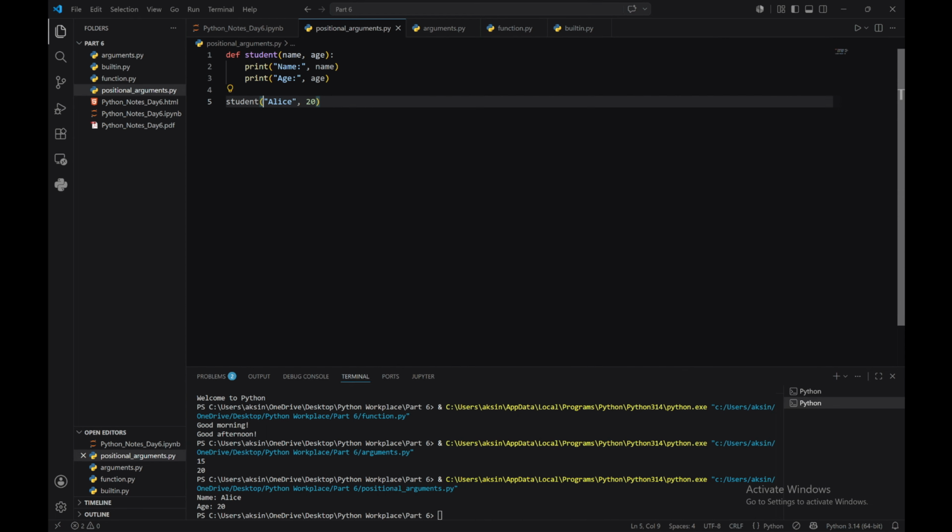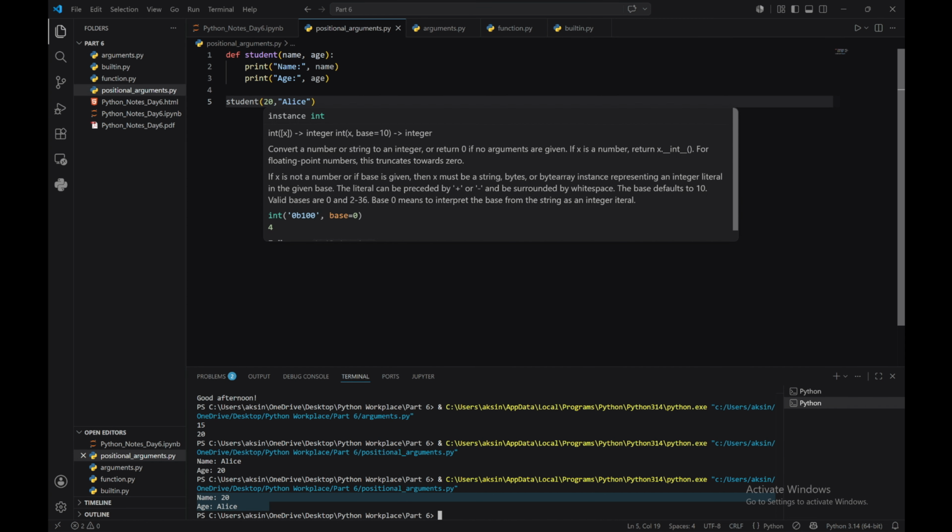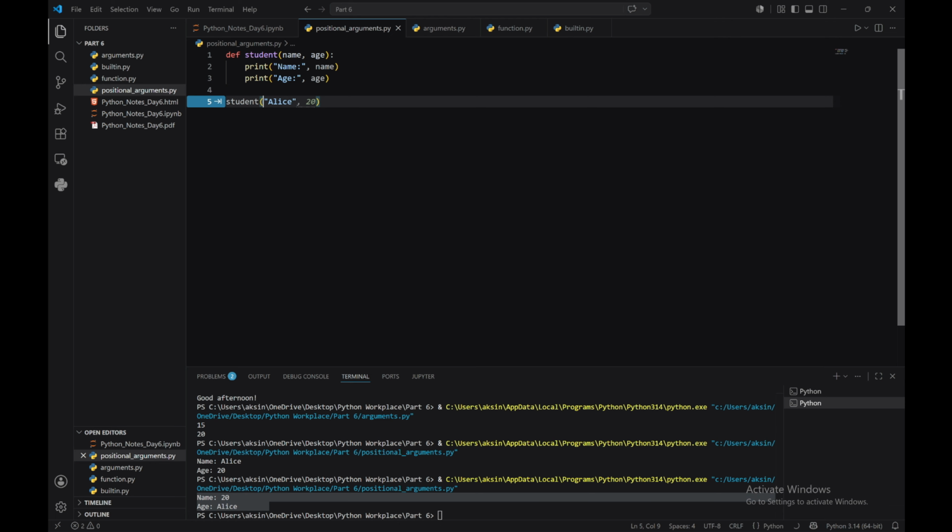But if we write 20 first, with a comma here, then it is not going to give an error. As you can see, here the meaning is actually changed. Since this was simple code, it did not give an error, but in most cases it is going to give an error, since if the data types do not match, then it is going to give a problem. So you need to remember that.